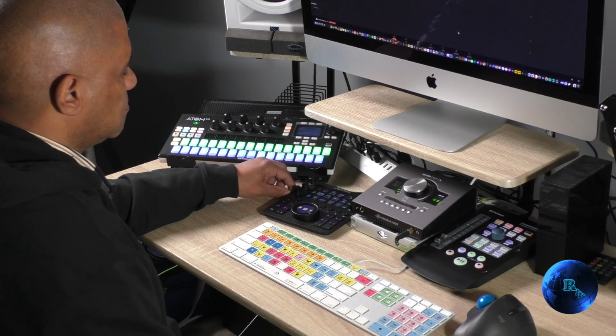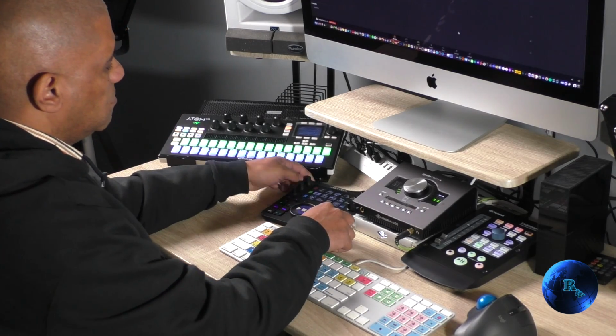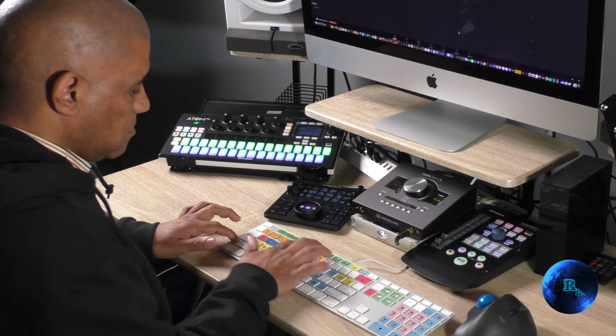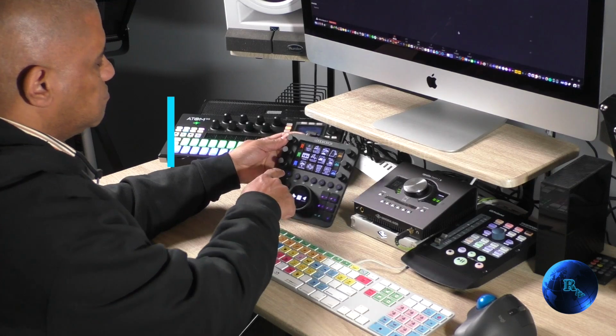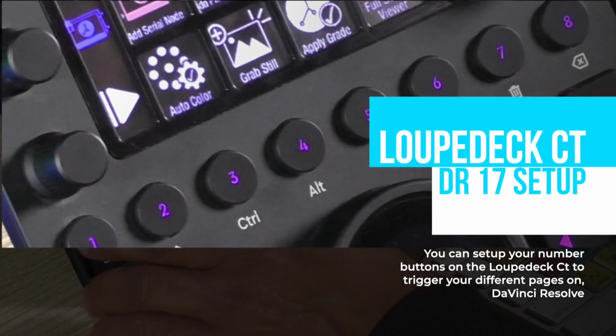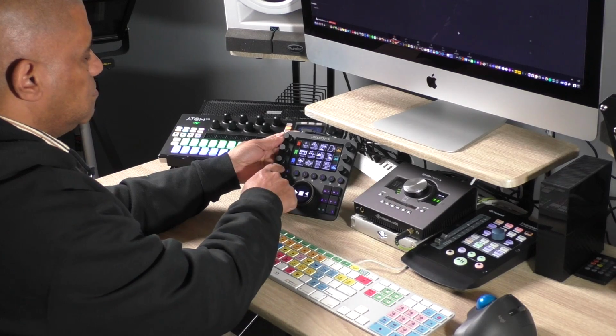When you're using DaVinci Resolve, you want to go to the different pages on your keyboard. You have to hit Shift plus 2 through 8. But on the Loupedeck CT, I have those exact shortcuts set up here using buttons 2 through 8. Let me show you.